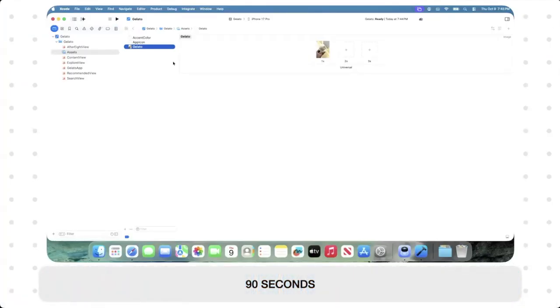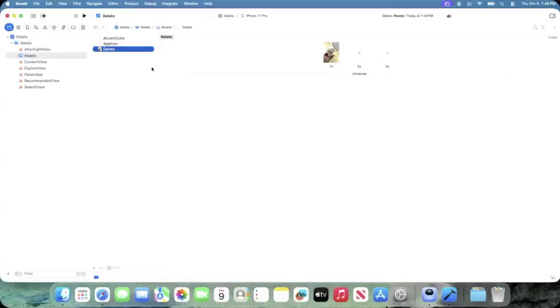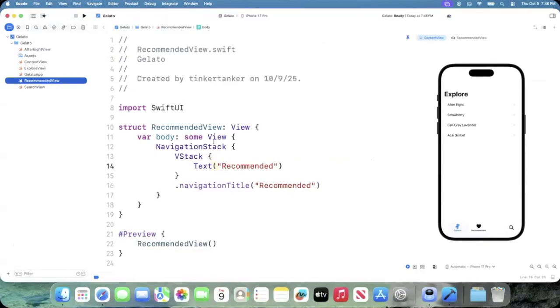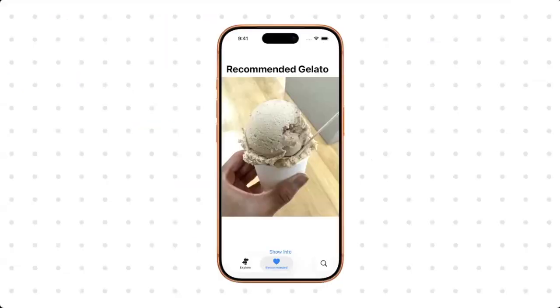Okay, so that's been about 90 seconds. So I hope you've had the opportunity to implement this and get things started here. So now, back in our app here, let's get started with that. So since we have our image imported, we can start laying out our views. So within our explore view, within our recommended view, let's lay everything out. So this is what we want it to look like. We want the image, and then we want a show info button.